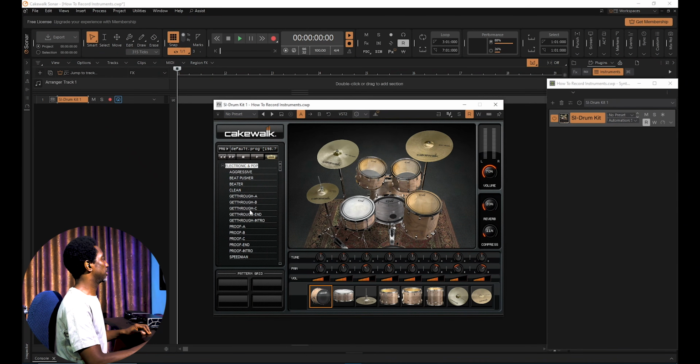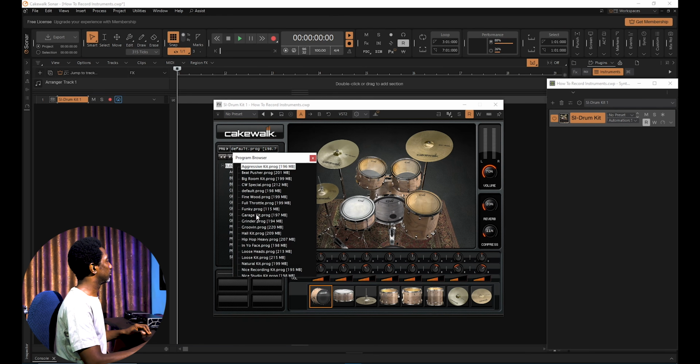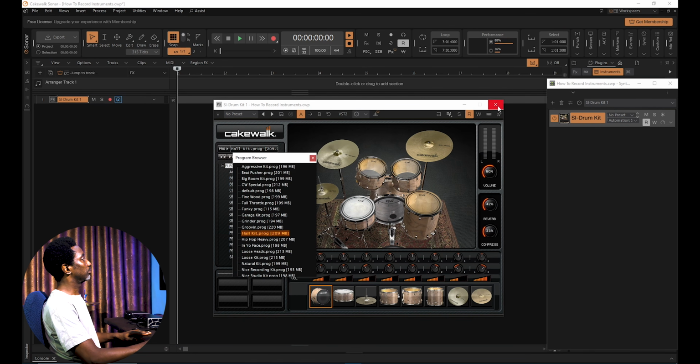I'm good with the tempo now. I want to start recording the VST instrument. If you like, let me just... okay, I love this kit.